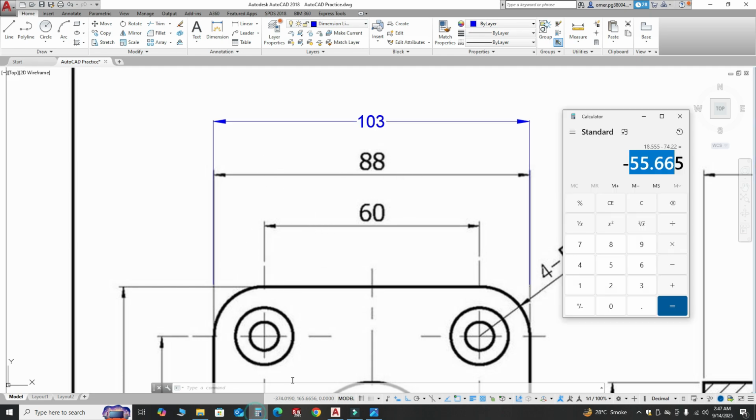Go to the calculator and clear this. 88 divided by 103, which will give you this number. Just copy this.